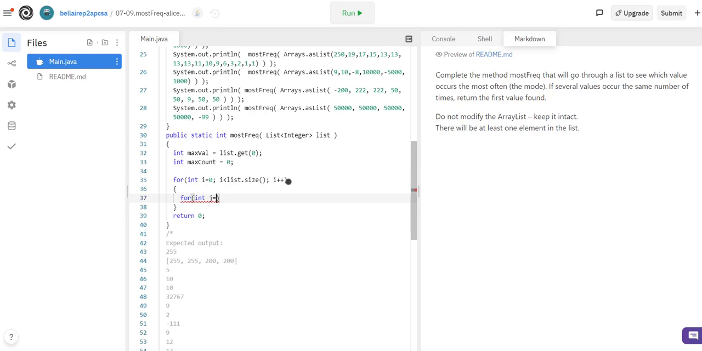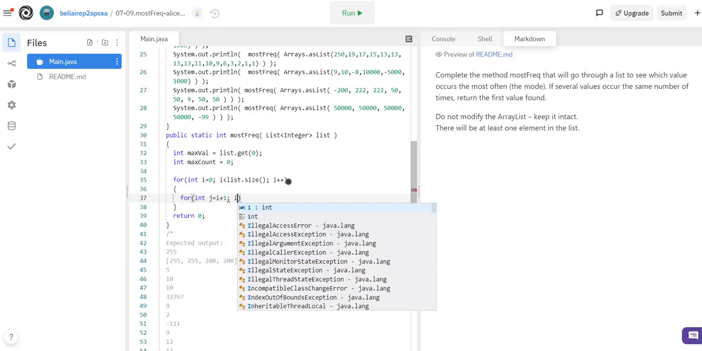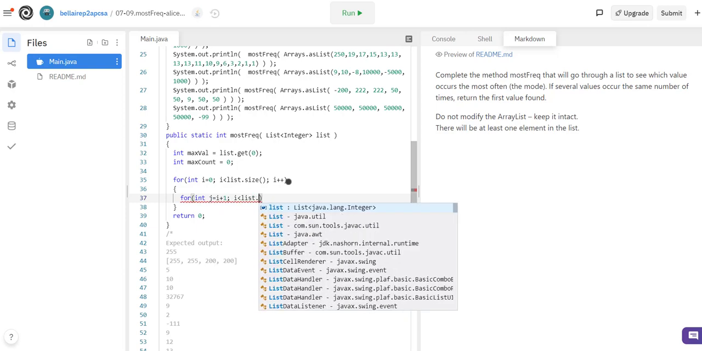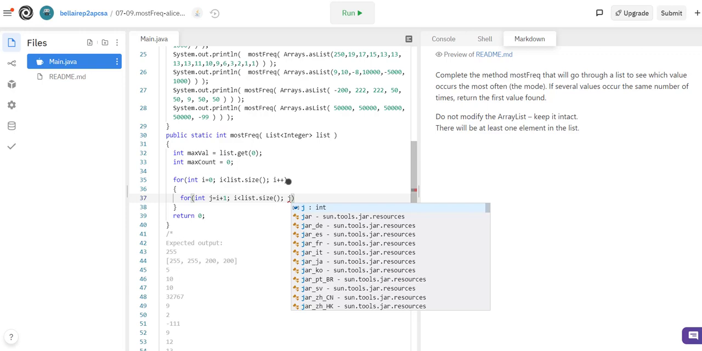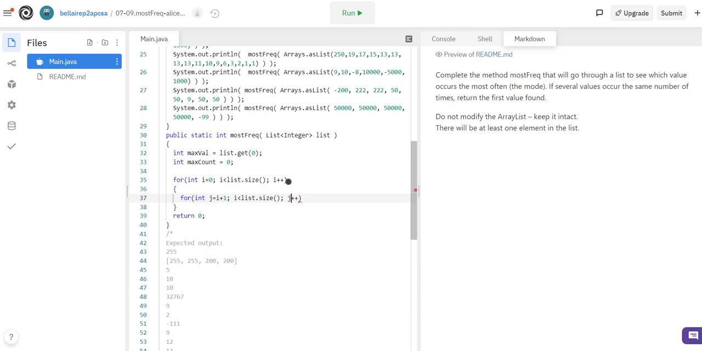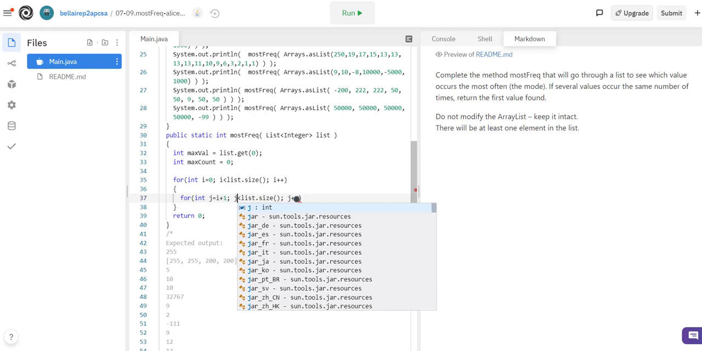Now, notice that we always started to the right of i. So I'm going to start j at i plus 1, and again, j is less than list.size, that's the last element. j plus plus. Make sure that's a j here.